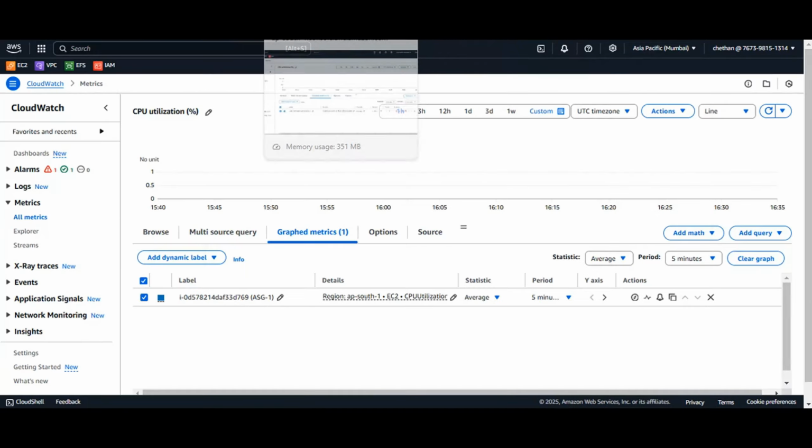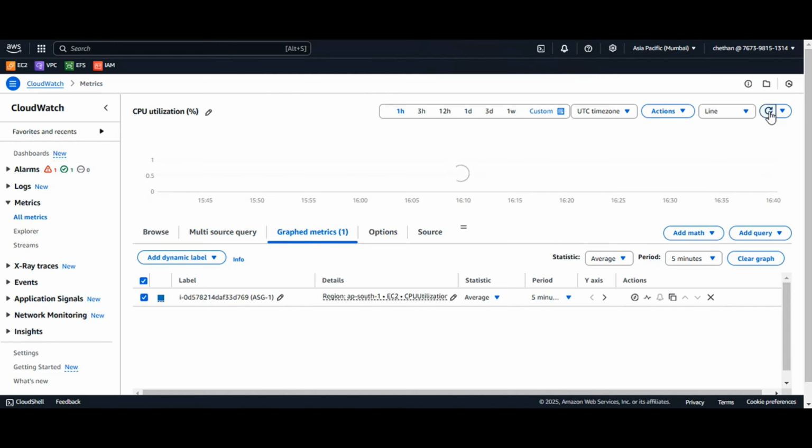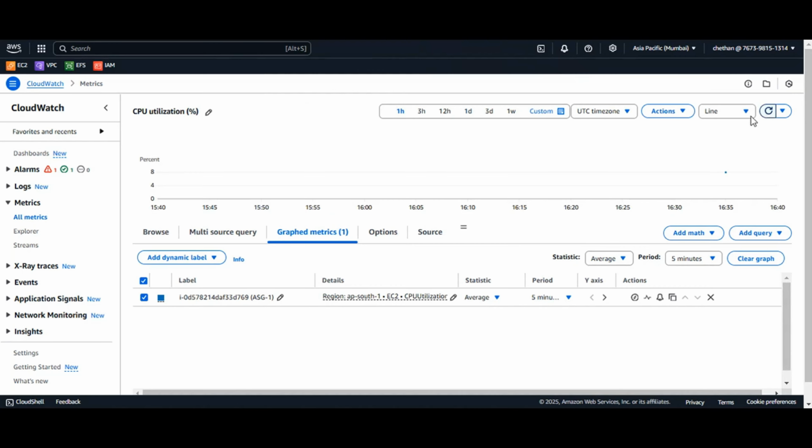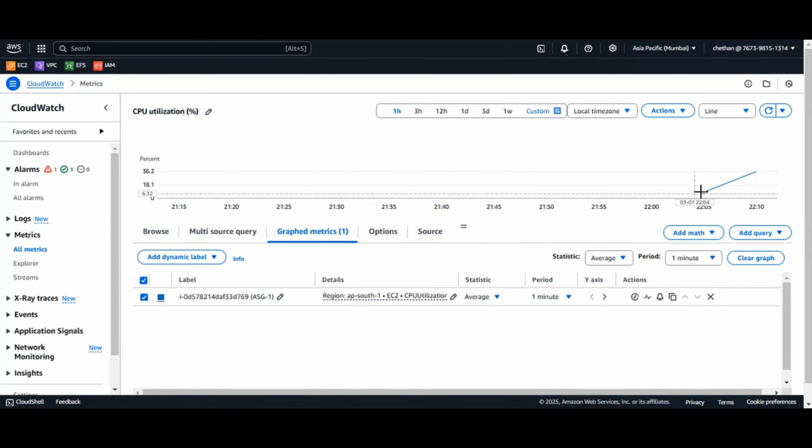Where to monitor, you will get the metrics here itself, but it won't reflect in real time. It will take some time to show. So until it reaches at least 5 to 8%, I'll pause this video. Once it reaches, I'm going to show you how it looks. So yes, now we can see suddenly my CPU utilization has increased to 36%. Currently it is running at 36.15.